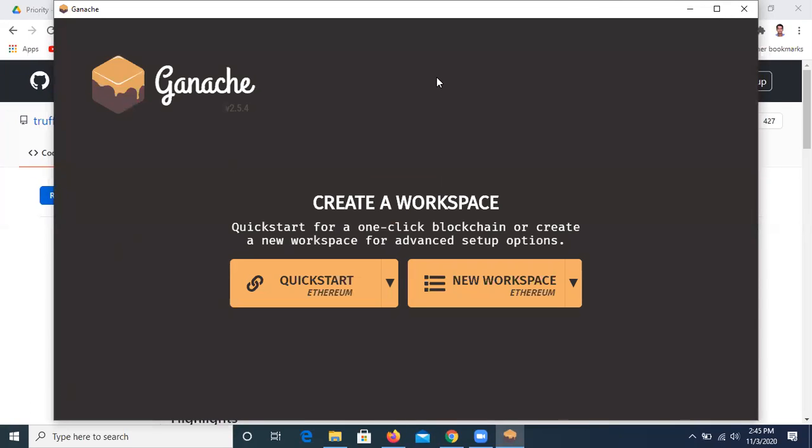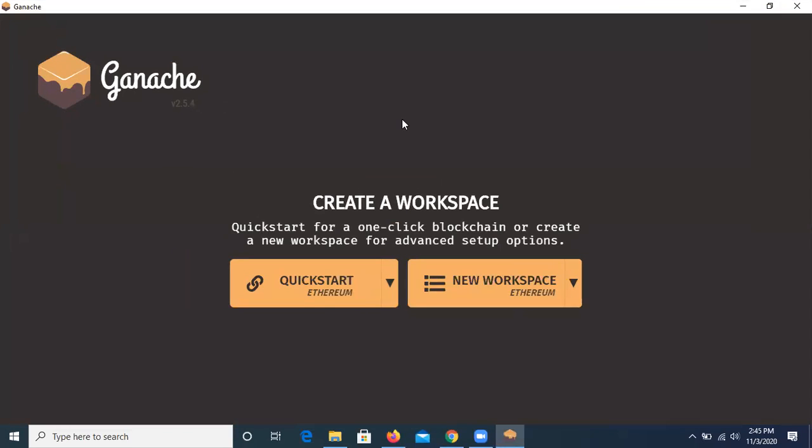When you run Ganache for the first time, you will be greeted with a window like this. Here you have two options. One is to start Ganache with the default settings provided by the developers. Another is to configure your own workspace. The quick start environment will always reset whenever you restart Ganache. But a new workspace gives you a persistent workspace, like the quick start environment, but persistent. Any transaction you do in this environment will be retained until you delete that workspace. So let's go with the new workspace.